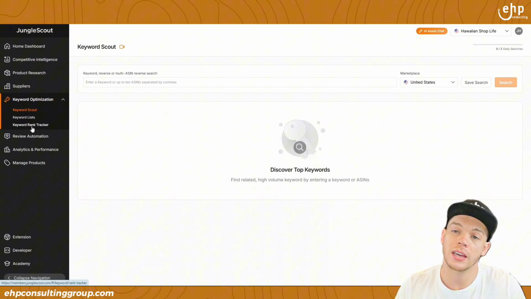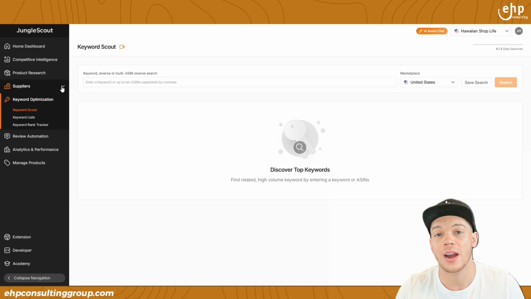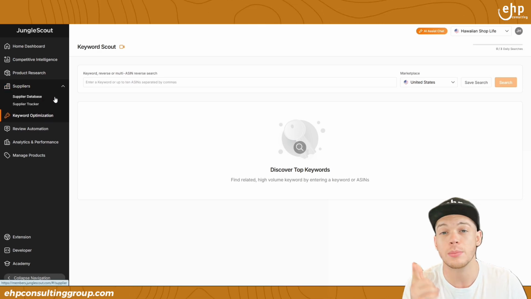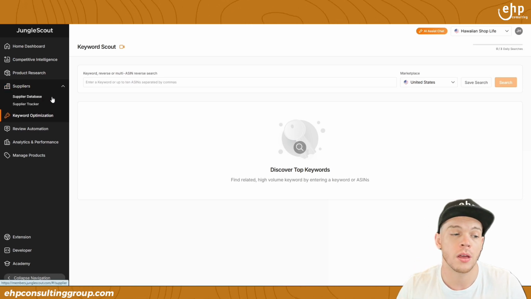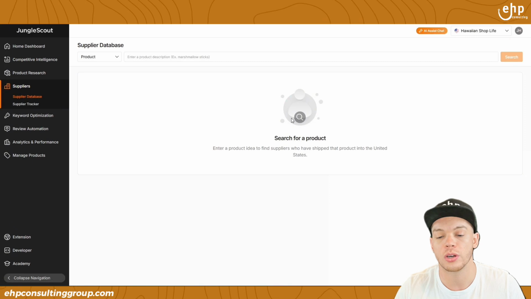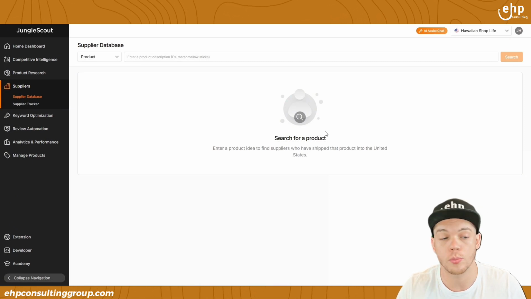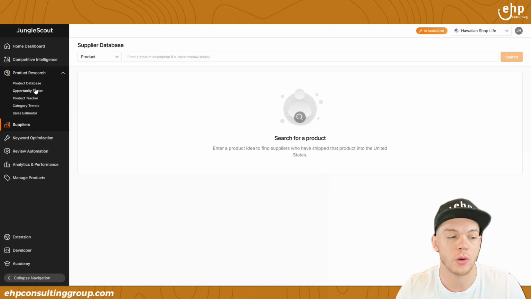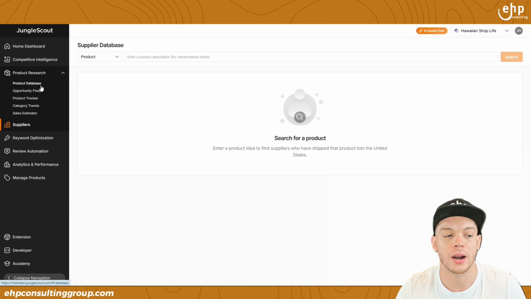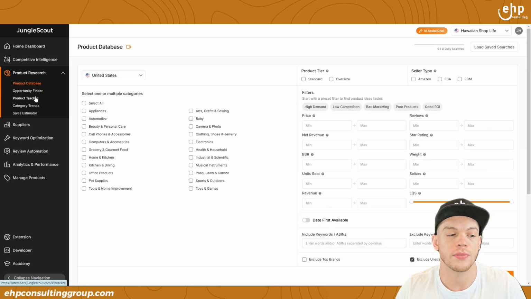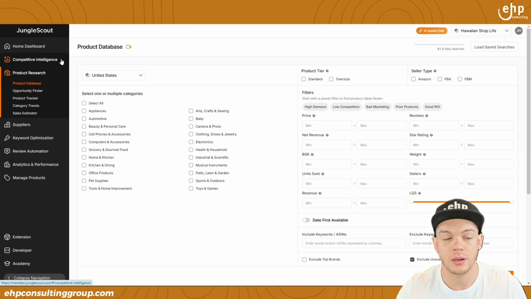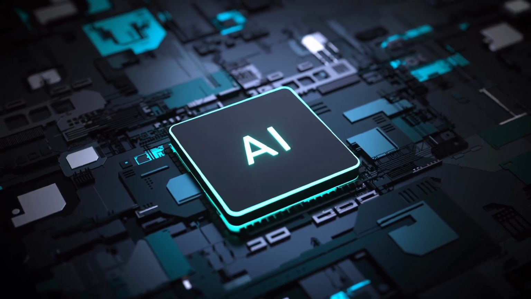Keyword optimization, so Keyword Scout to actually do a reverse ASIN of your competitors. Keyword lists, keyword rank tracker. This is to improve your SEO and your listings, also keeping track of competitors. Supplier database, so if you were looking at suppliers and trying to launch your own product. Supplier tracker, product research, product database, opportunity finder, product tracker, category trends, sales estimator, and then last but not least, you have competitive intelligence. This is utilizing AI to help your listing get ahead.